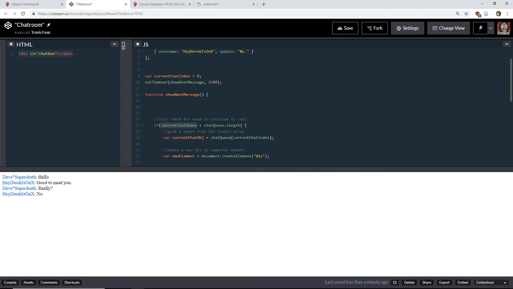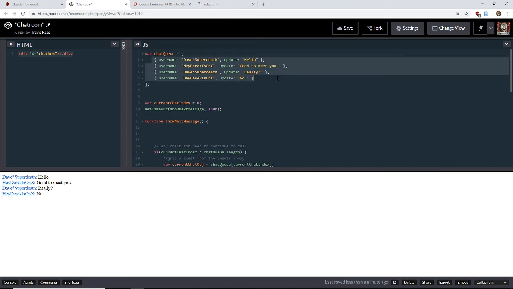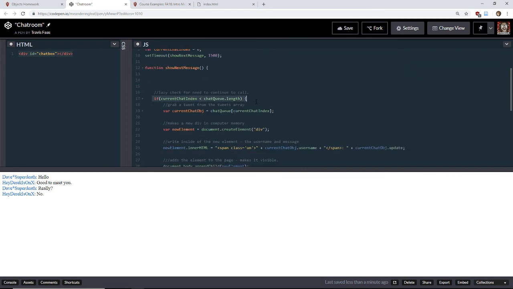And so here I write if current chat index is less than chat queue.length. Chat queue.length is 4. So as long as it's 0, 1, 2, or 3, this if statement is going to return true and execute. But the moment it hits 4, which is out of bounds for that array, it's going to cease execution. Awesome. That's my introduction to objects.